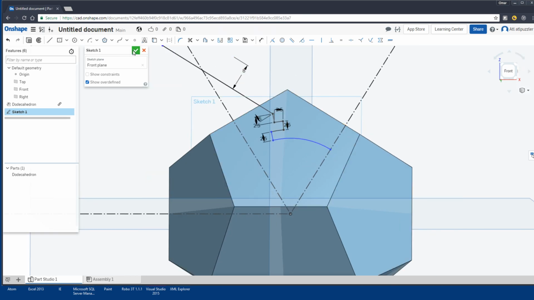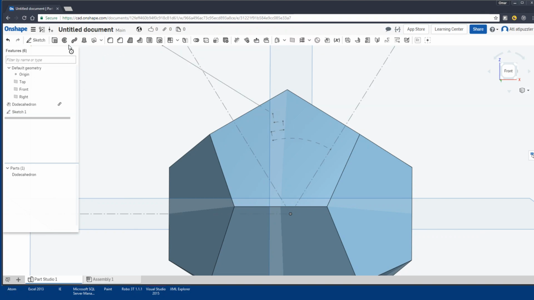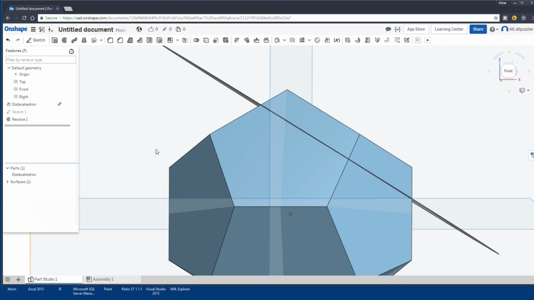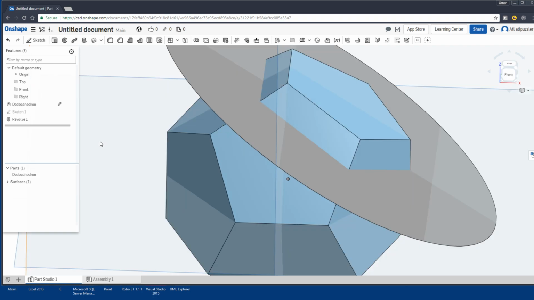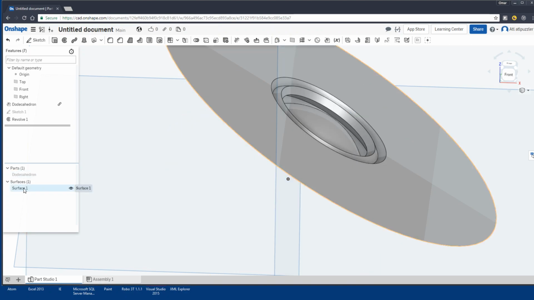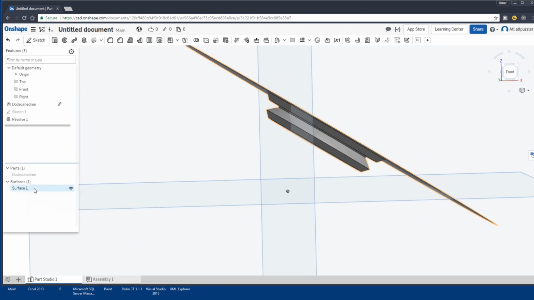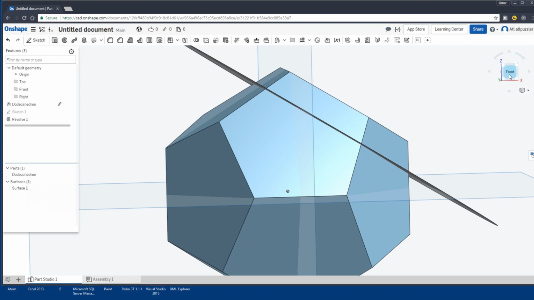So what we'll do next is press OK and click revolve and click on the sketch to revolve, and you want to revolve it around this axis here and make a surface, and do OK. And here we go. Let's hide the dodecahedron, and this is the resulting surface. Looks like a UFO or something like that.